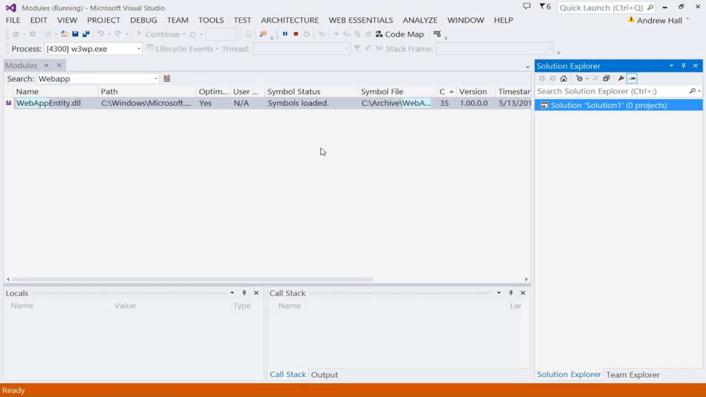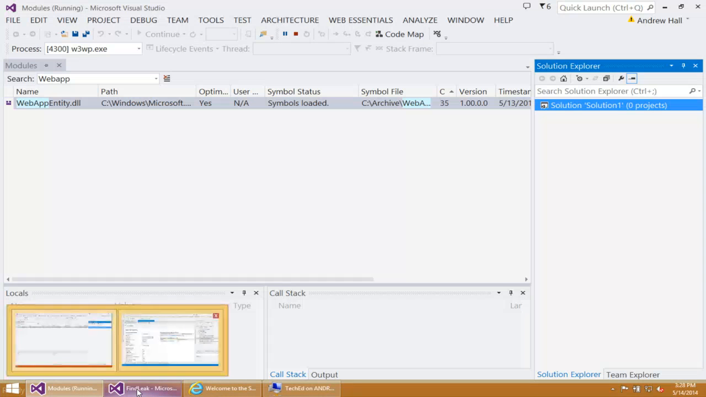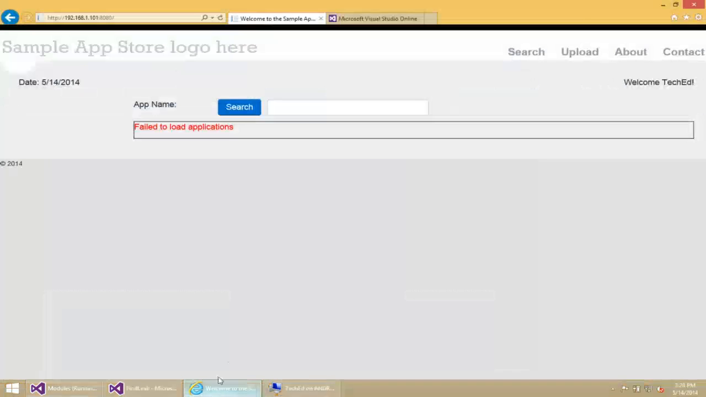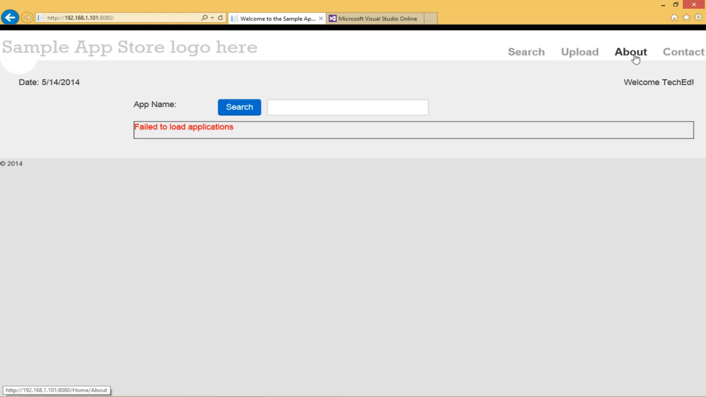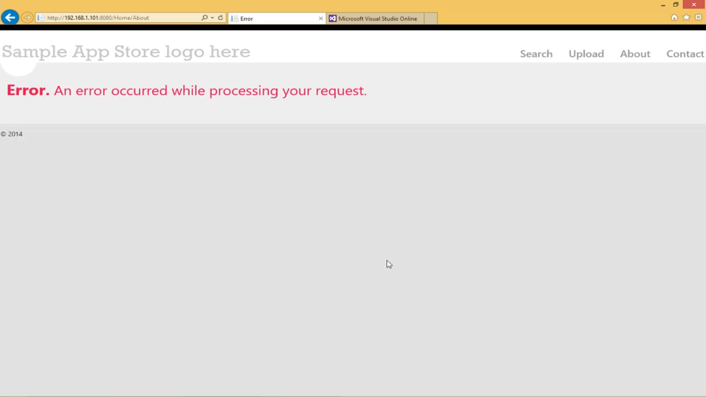The last big gotcha with the just my code thing is, so let's go ahead and take a look. I've pre-opened this, and I'm going to click this About page to force an error to occur really quick. We'll go debug what the failed problem is earlier. But in this About page, I'm going to see an error occurred while processing your request.